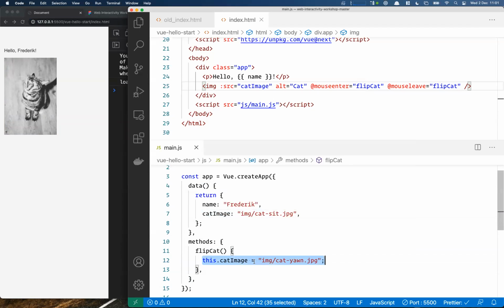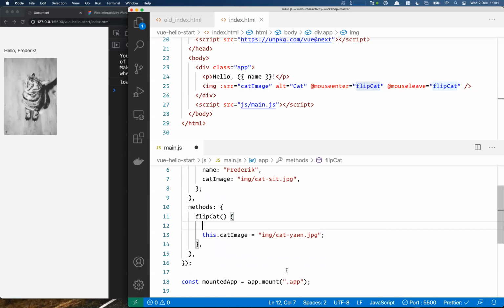Well, we have two functions. So what we can do is write two functions here, but we want to do it in one function. So we're going to check first what the cat image is, and then based on that, we're going to change that. So we are going to use a condition, an if statement, to ask what the cat image is at this point, and then we're going to change it to the appropriate image.